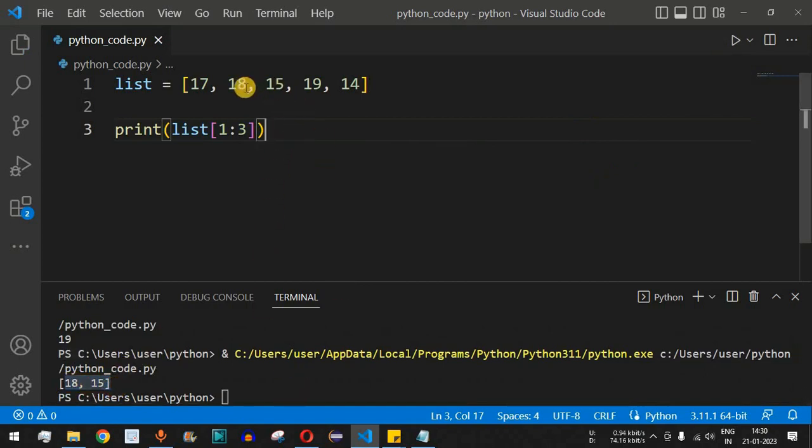Let's say you want to get all the elements starting from this 18. So this index is 18 right now, and there is no end index that you want to specify over here. So we simply have to remove this 3, and then we can simply specify 1 followed by the colon. This will make the Python interpreter consider all the elements after the first element, including the first element itself. Let me save this file now and try running this code. As you can see, we are getting all the elements, that is 18, 15, 19 and 14, starting from the first index over here. So guys, this is the way that we can use slicing in the Python list.